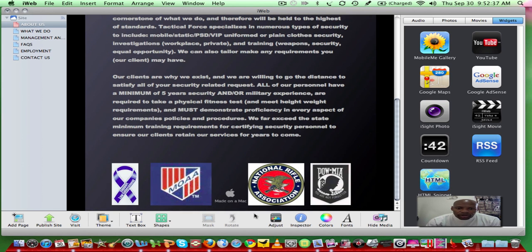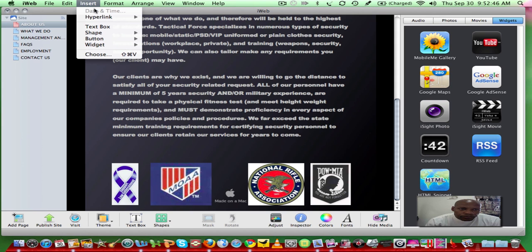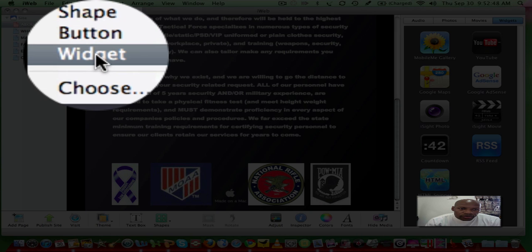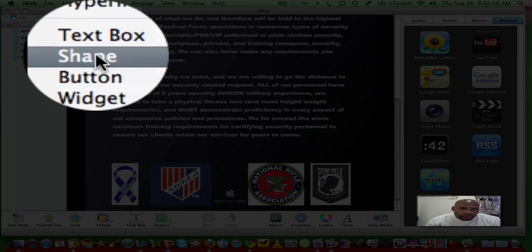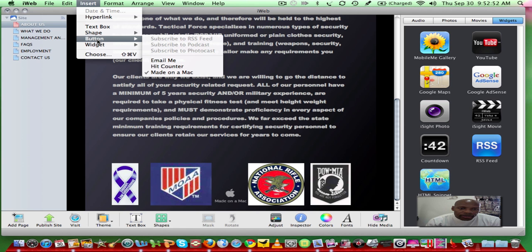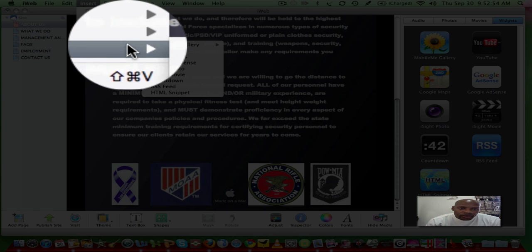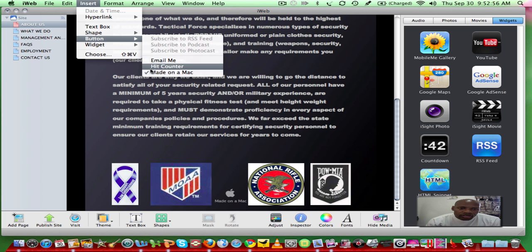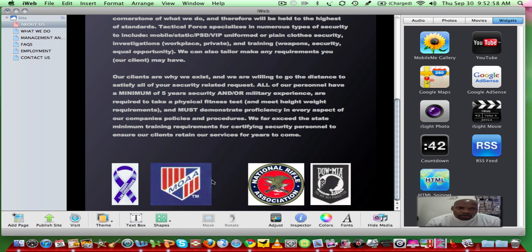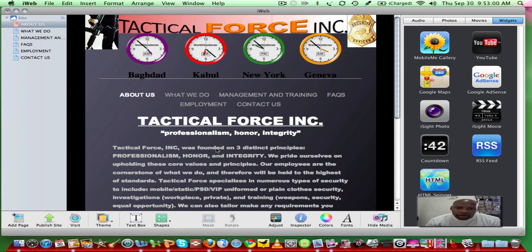If you notice here on the page, you have "Made on a Mac" at the bottom. You don't have to have that. You can actually delete that out. Let me just show you real quick how to do that. You go to insert, you go to button, and then you just click, and I'll take it out right now. Just click Made on a Mac, and there it goes. It disappears. Okay, let's move on. I'm trying to keep this video to under 10 minutes, so let's move on here.